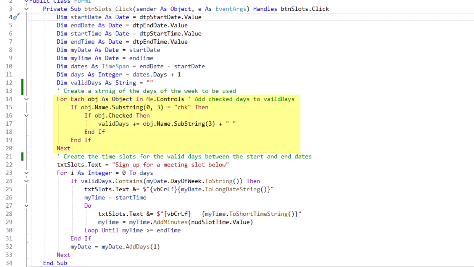And I'm going to go through the objects in controls. So I'm using a for each loop. And if the name of the object has the first 3 letters, so I'm using substring 0, 3 is CHK. If it's a checkbox, the only checkboxes I have are those 7 days of the week. Then if it has CHK and it's a checkbox, if the object itself is checked, then we're going to add the day after the CHK name to valid days.